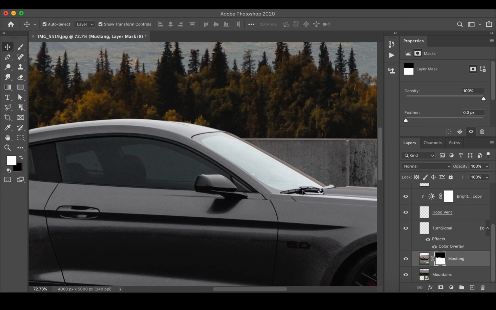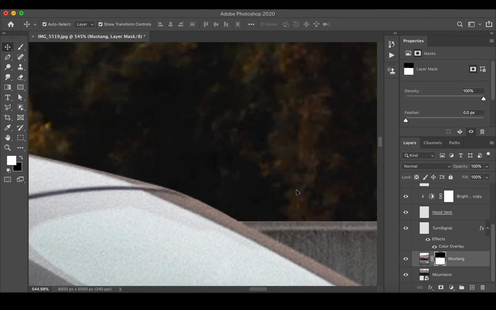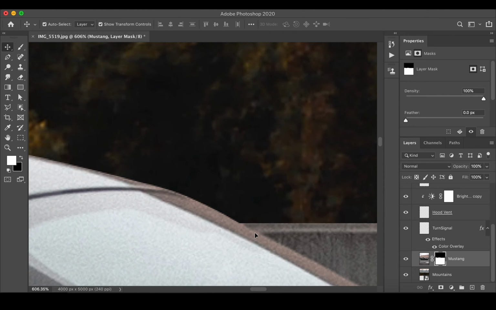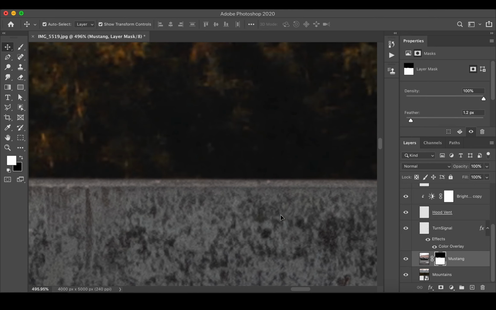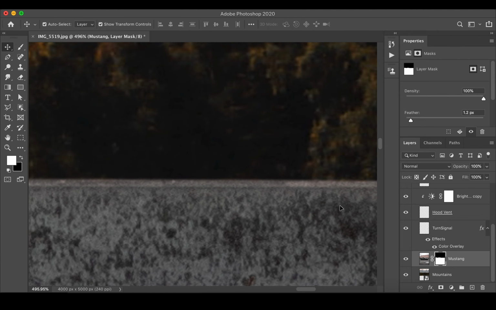Now let's go back down to the Mustang layer. Let's zoom in on the edge. And this edge is pretty sharp right now, but no need to worry about that. Go ahead and click on the layer mask and just increase that feather ever so slightly. We're going to go to about 1.2 pixels. You can see it just adds a very soft feather to the edge.